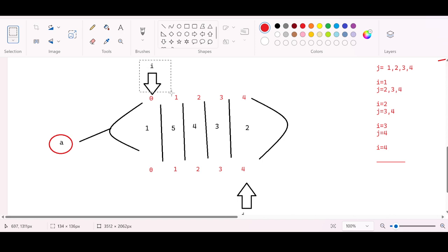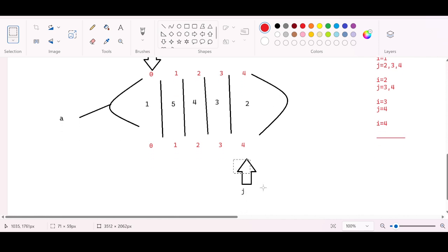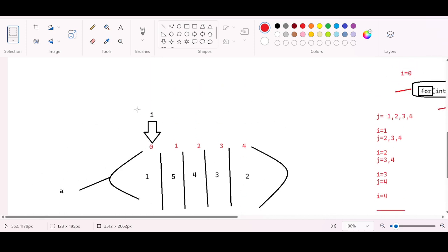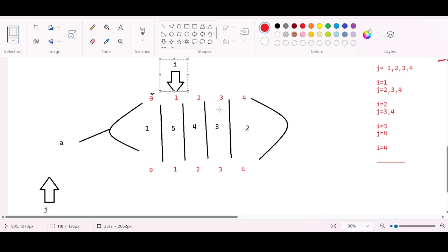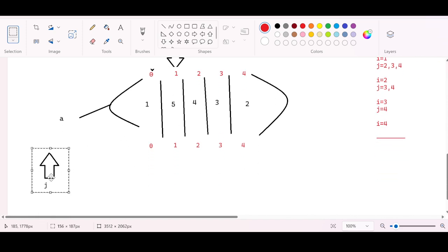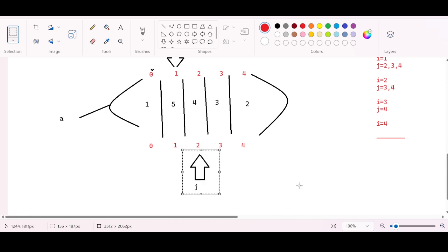Likewise, now let us move i. This j will get out of the bound, it will go out of the boundary and come back to the same place. Now you need to move i to 1. When i is moved to 1, j will come into the picture. j will start from 2. Do the comparison. 5 and 4. 5 is greater than 4, right?